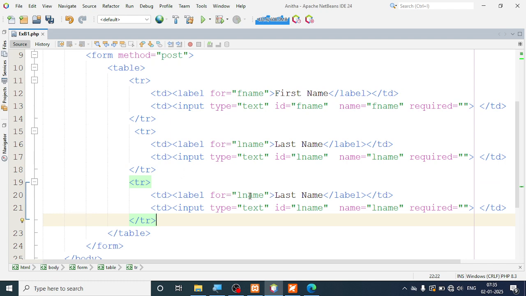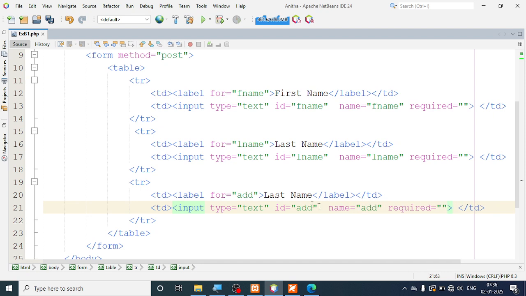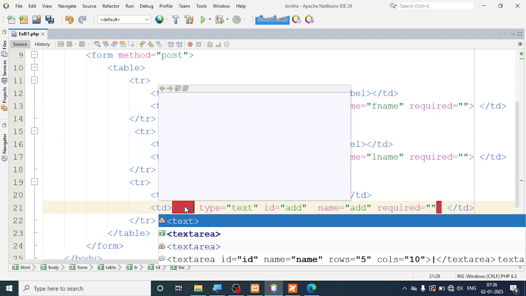Now this label is for the address. I'm going to say ADD, short for address. You can always write the full form, address, but I will make it the short form ADD, and this one is also ADD. This one is address. However, there is a major difference here, and that is this is not the input. This I'm going to change, and I'm going to say this is a text area.